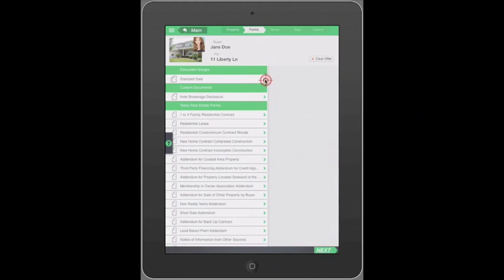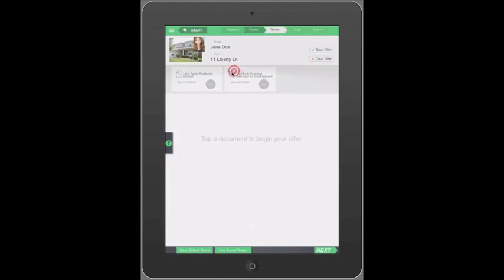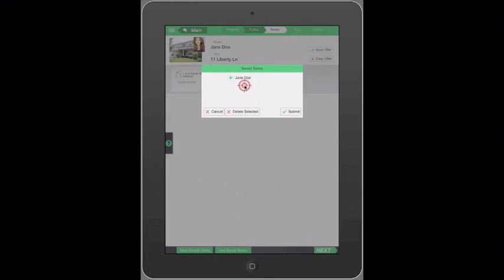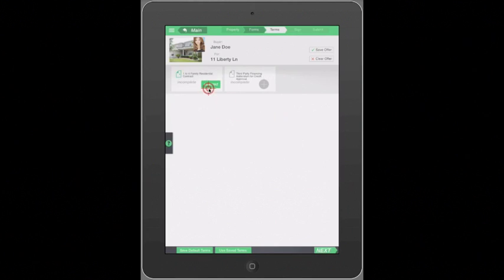Here, I have all the state forms, the custom forms that I've uploaded, and I'm even able to set up document groups, which allows me to tie multiple forms that I use often together in one button. I can do the same thing with my terms. So I'll use the saved terms that I have for my client and I'll hit submit, and then I'll select the document that I want to begin with.